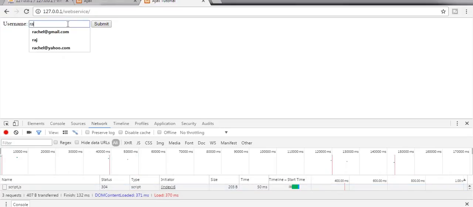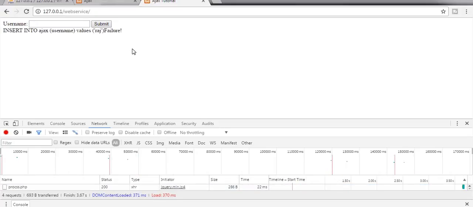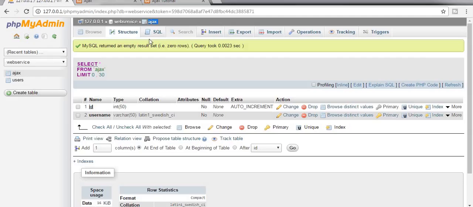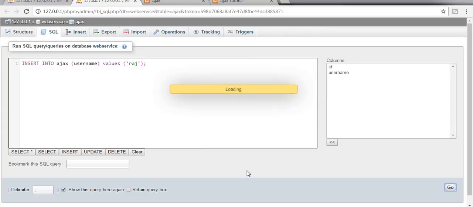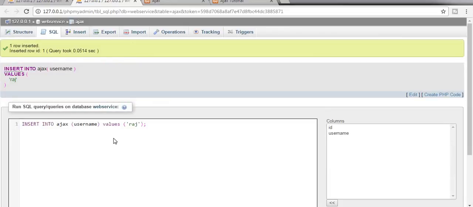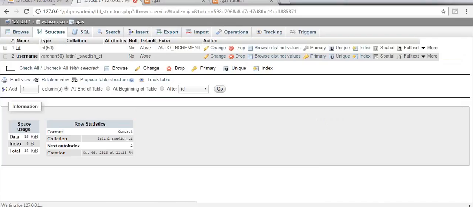Okay, I'll copy this from here and click on SQL, select this and paste this query here. Semicolon, insert into AJAX, username, values, Raj. Click on okay, one value will get submitted. That means our query is perfect. There is no issue with the queries.